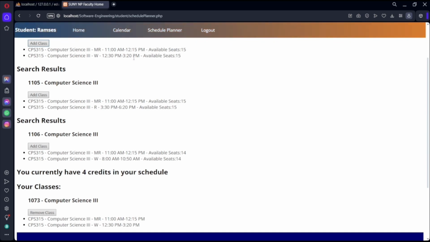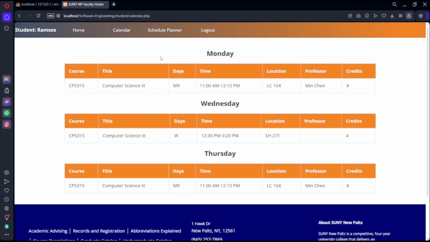Now let's take a look at how the calendar is updated in response to adding this class. As you can see, the calendar page lists out the course, title, dates, time, location, professor, and credits for the student. The calendar page also arranges all this information in tables to easily show students how a certain class occurs on multiple days. Let's go look at the schedule planner to showcase how the calendar and schedule planner react to adding more classes to the schedule.